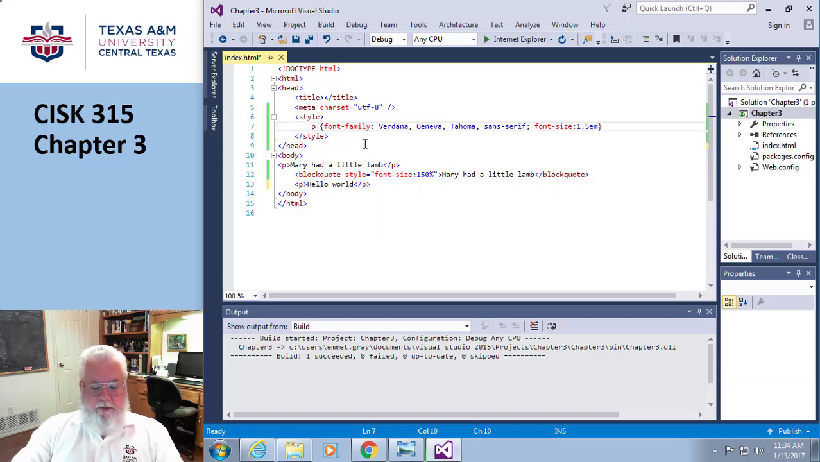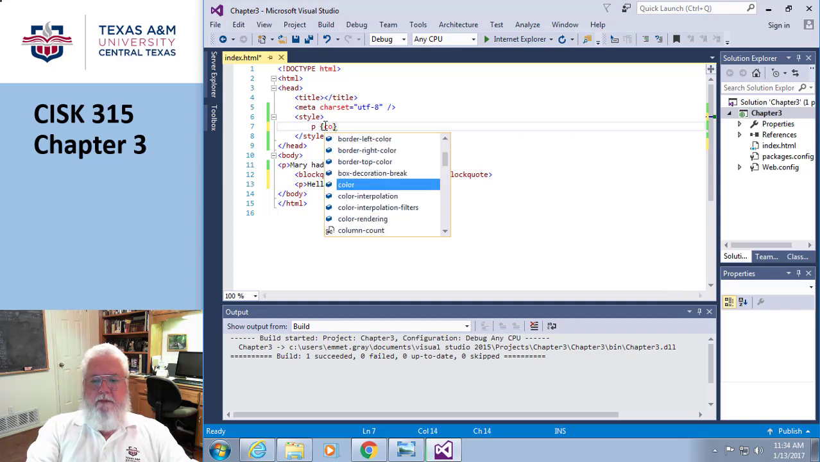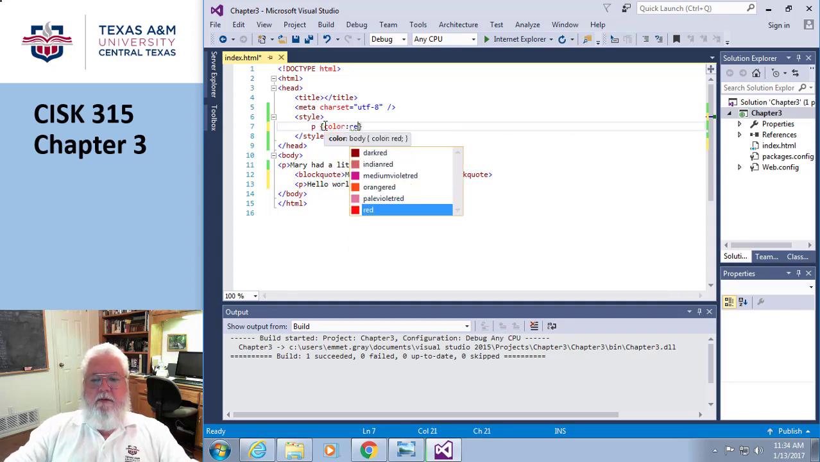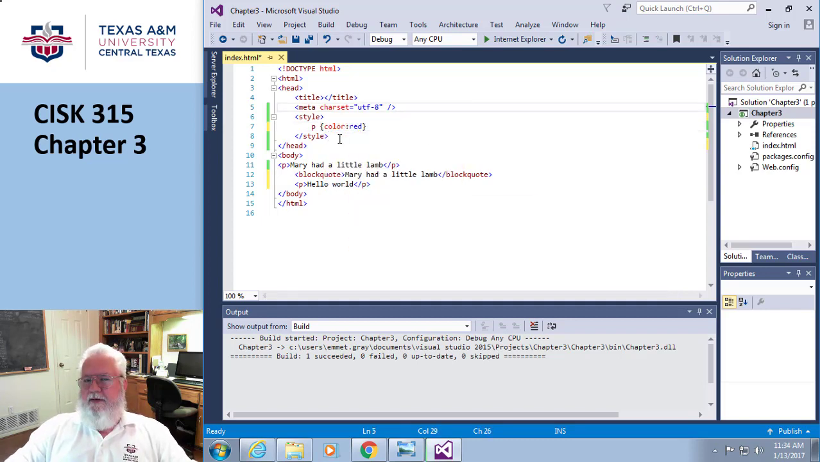Okay, so there's some really weird rules. Let's say, for example, this P is going to change. I'm going to put everything back the way it was. I'm going to go back to just using something simple like color. So it should be fairly obvious that I'm encouraging you to use this technique rather than the inline technique, particularly when you want to apply it multiple times.